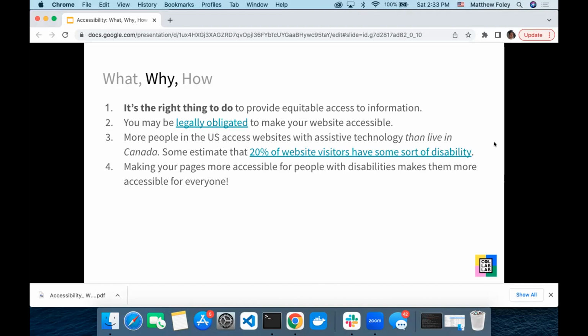But another thing that you might not realize is how many people use assistive technologies. One of the things pointed out here is that more people in the US use assistive technologies than people that live in Canada. And some estimates go as high as 20% of website visitors have some sort of disability. So in general, it's making pages more accessible for people with disabilities and people of any spread and spectrum.